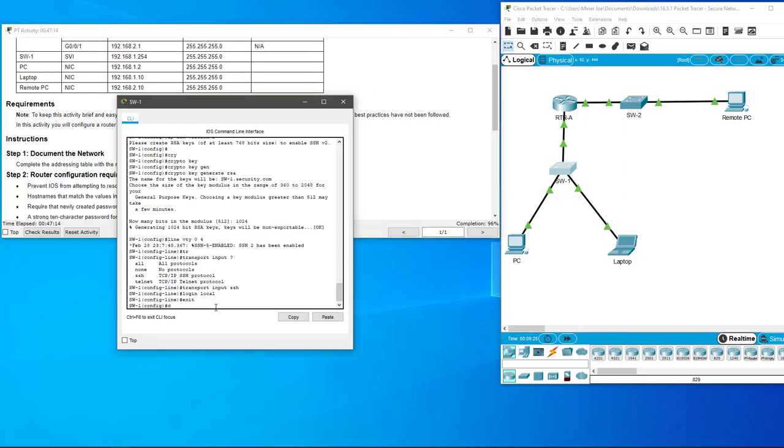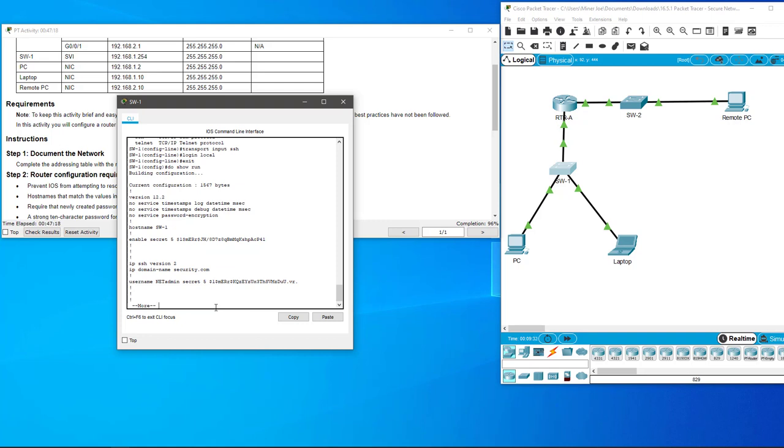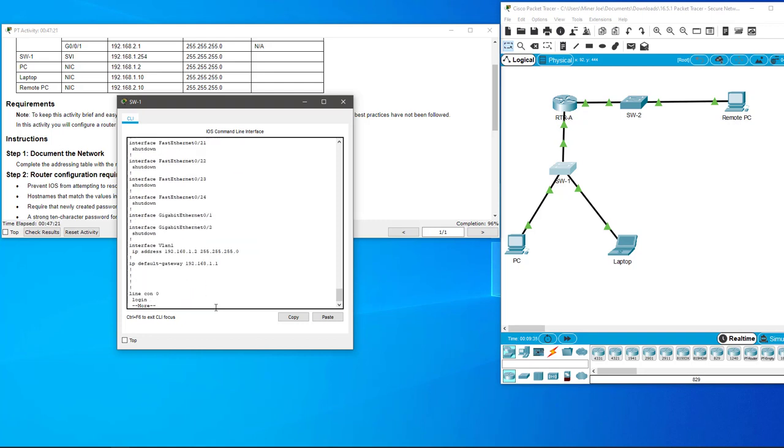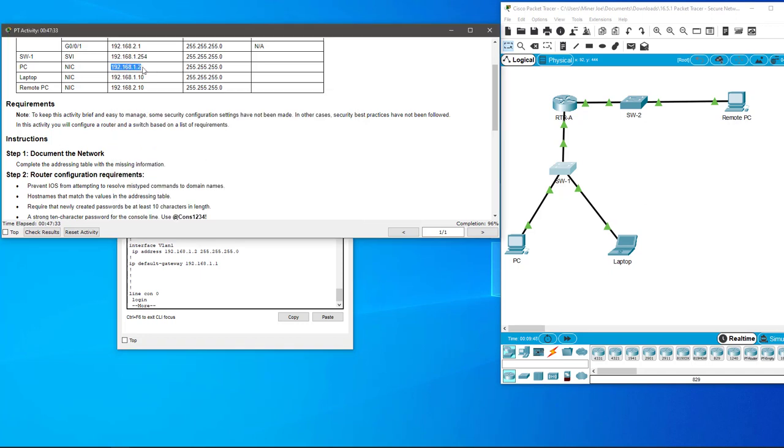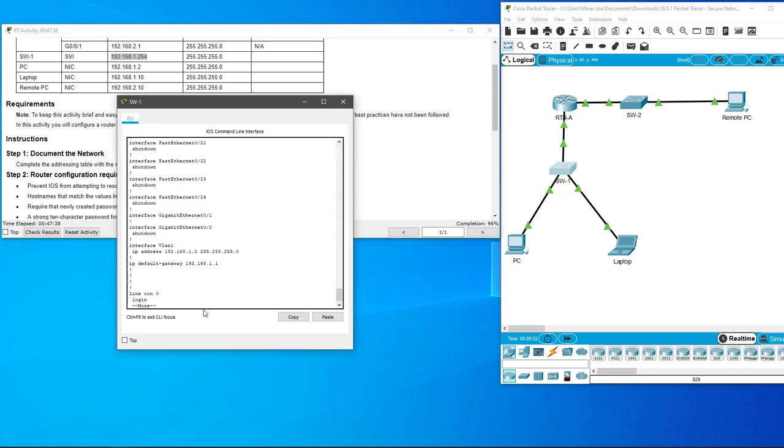Let's do a do show run. And way down at VLAN 1, I set the IP address to 192.168.1.2, and that, oh man, that's for the PC. That was a huge mistake. I should have been up here, 192.168.1.254. Let's go ahead and fix that.